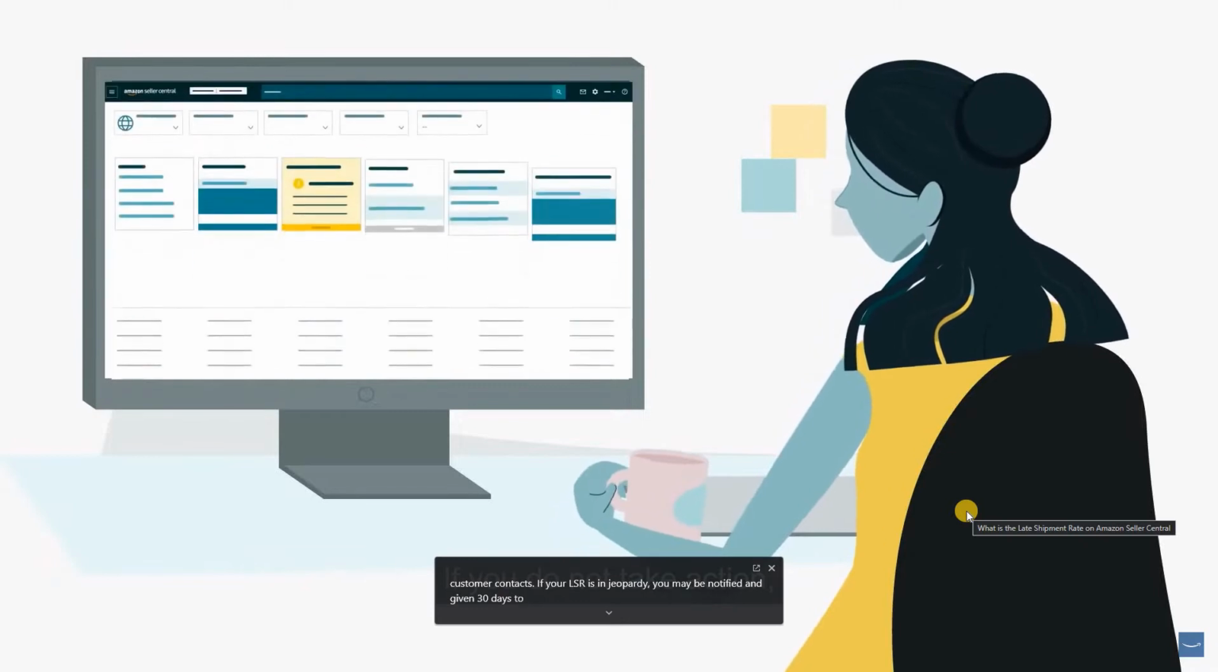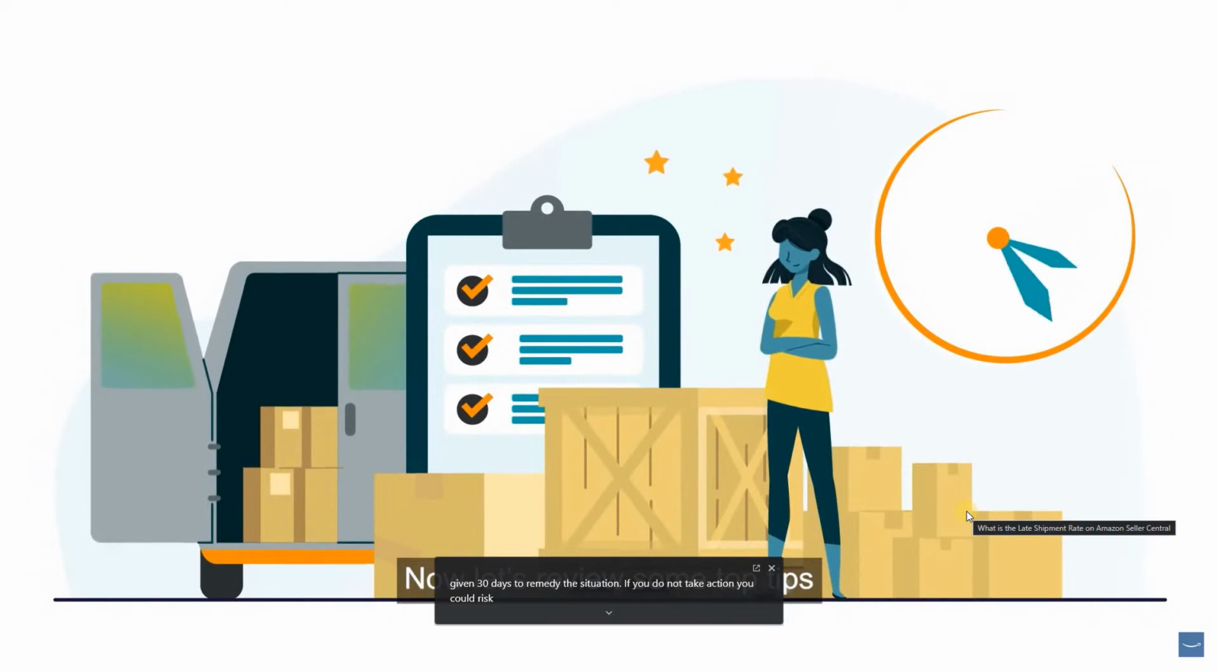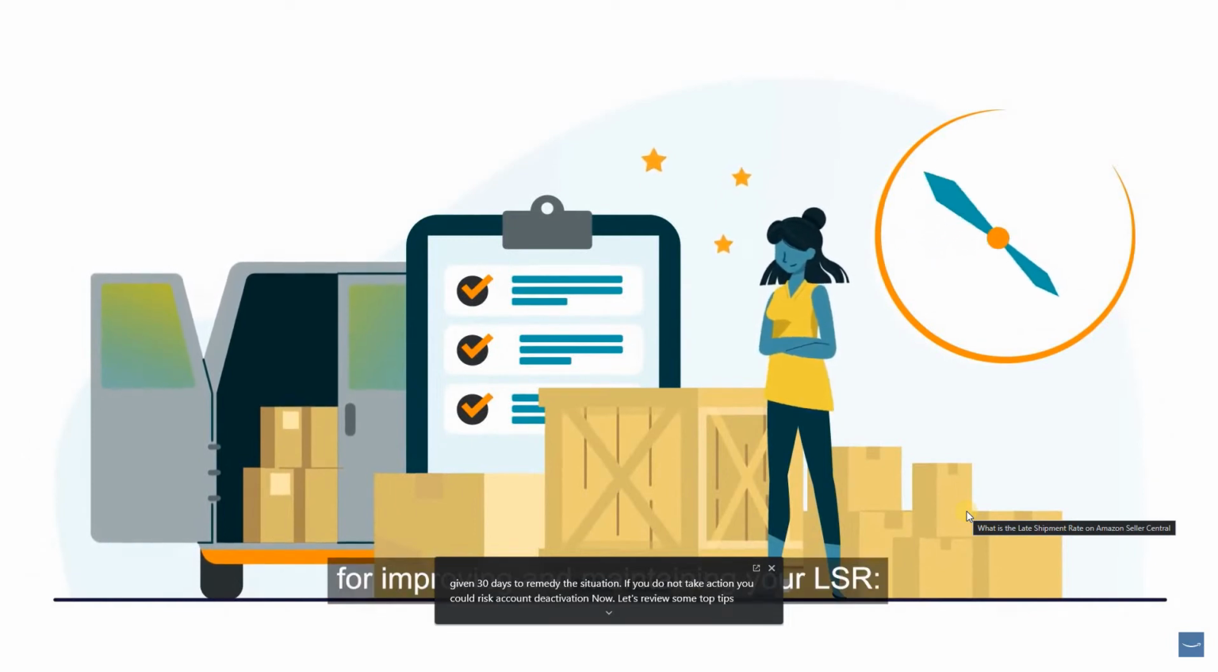If you do not take action, you could risk account deactivation. Now let's review some top tips for improving and maintaining your LSR.